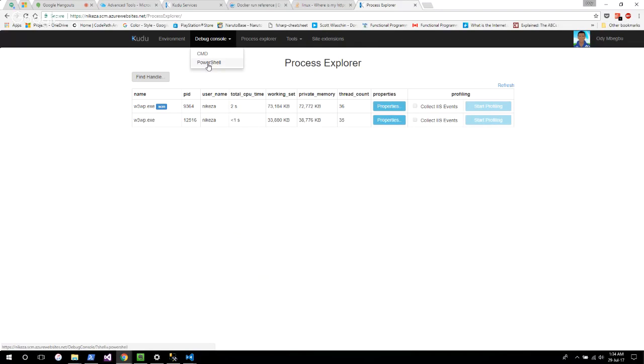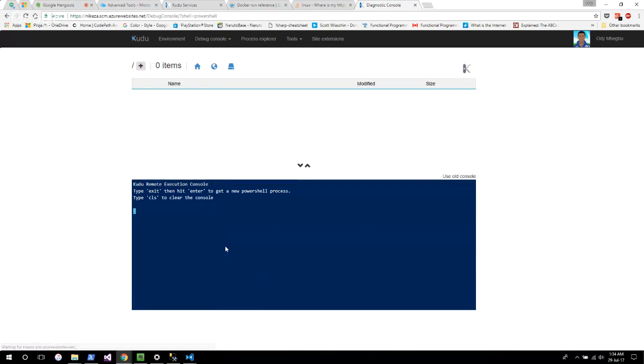But the thing that really blows me away, and the thing I want to show you, is if I pick PowerShell, it gives me a live console inside the web app that I can use to say .NET. That's really cool. Yeah, so if I say .NET version, I can see the version that's running, preview 2.0.